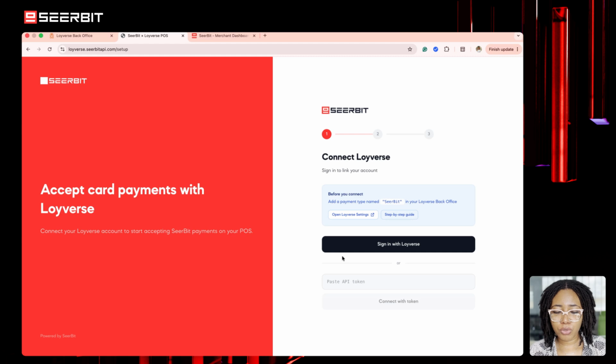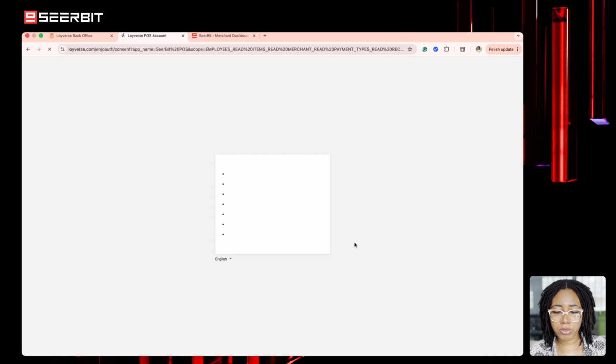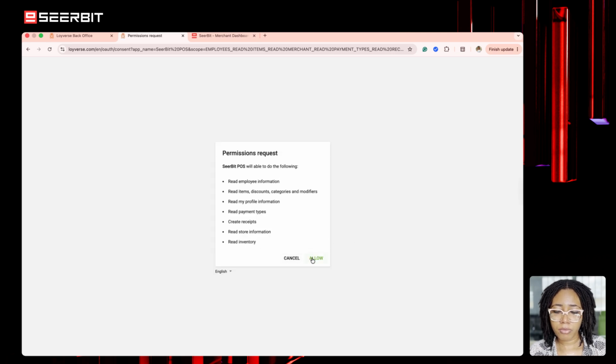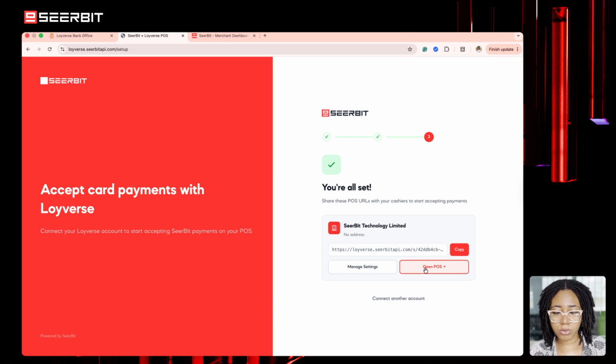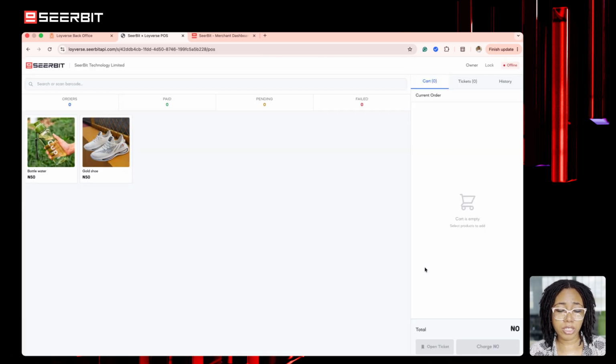So once you are on your SeerBit Loyverse web application, you click on sign in with Loyverse, which means you are signing in with your usual Loyverse credentials. You click on allow. Once that is done, it will bring you back to this page. You click on open point of sale. This would then take you to the Loyverse dashboard.